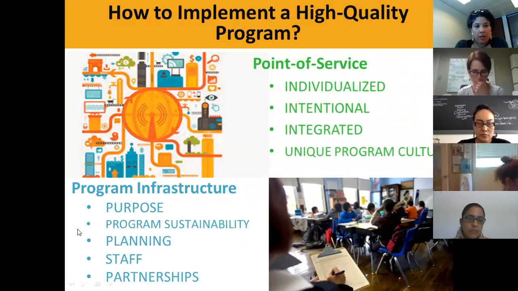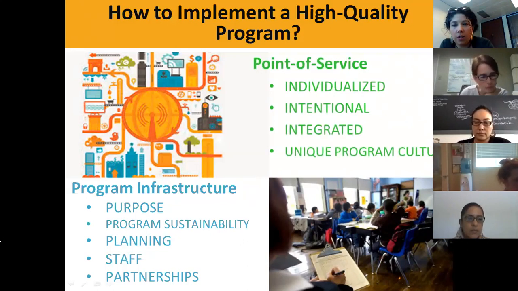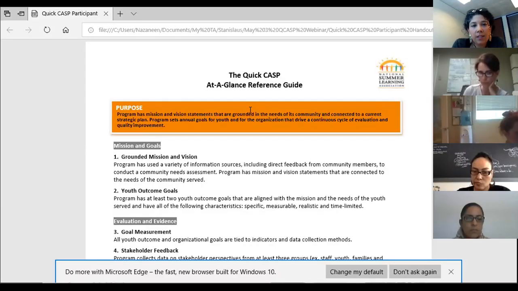So I wanted to dive a little bit into the domains here. I'm going to stop this, and this is going to be a little technicality, I'm going to open up this quick CASP document to share with you, so that we can review what all of those domains are looking at. Okay, can everybody see this quick CASP at a glance reference guide? Okay, great.